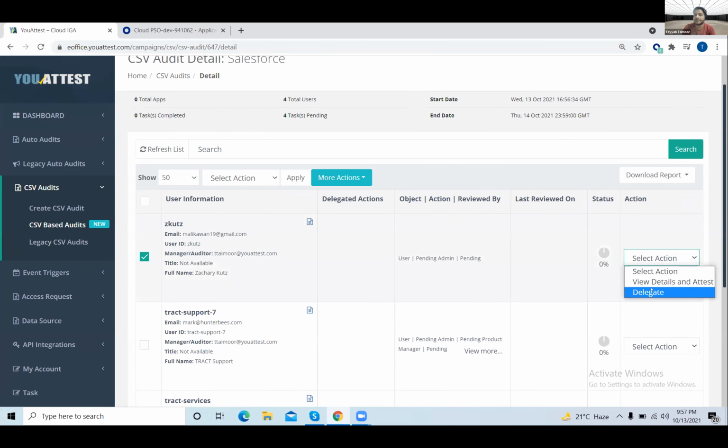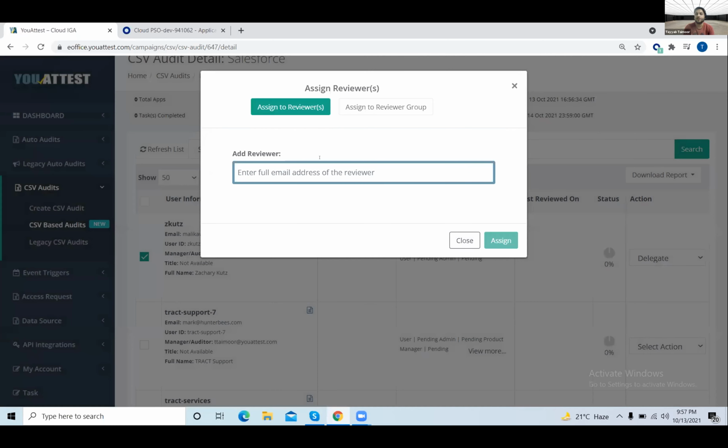And then we can simply click on the delegate feature right here, which will give us an option to add a reviewer, or if they belong to two or three people, you can add multiple email addresses right here. Or if you want to assign a group to it, as I was telling you earlier, you can assign the IT group or the HR group. You can simply type in their name and they will pop up, and then you can click on assign.